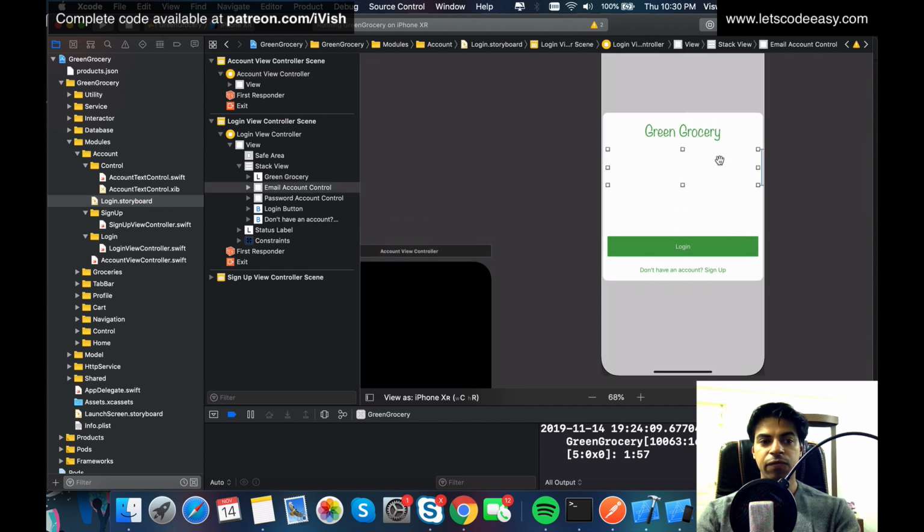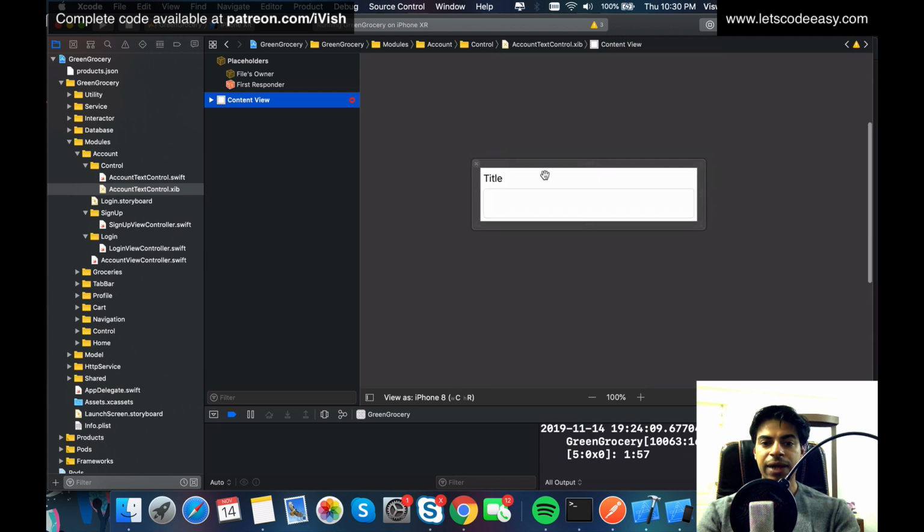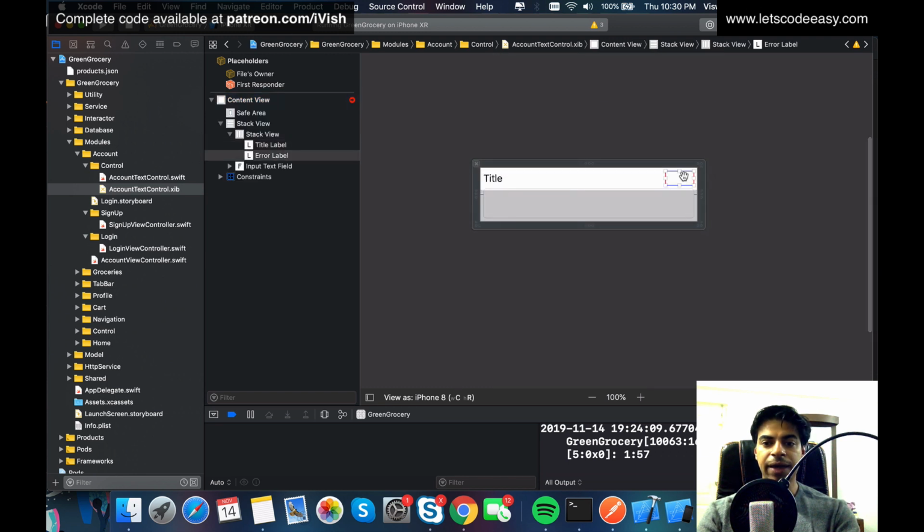Also, there are a couple of controls, mainly one control which I have added called the account text control. This is a custom control which will have a title, a validation error field, and the text box. If you want the username and password, and let's say an email field for your sign up screen or a login screen, I'll be using these.